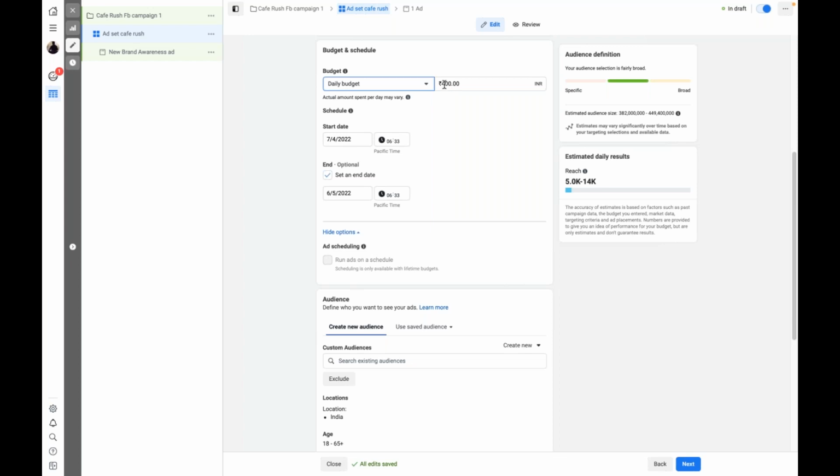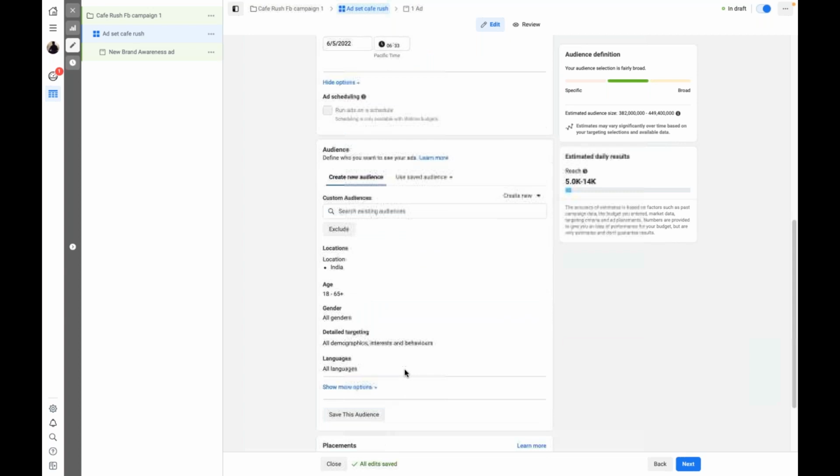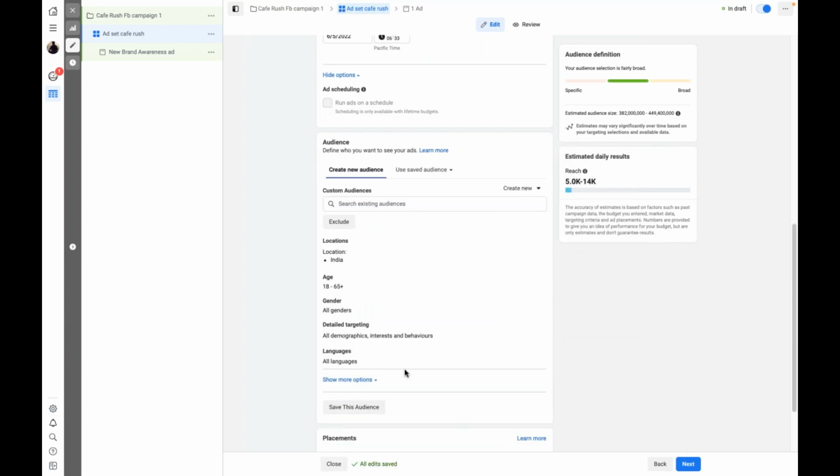Okay, it can be much lesser than this. That's an optimized and default amount set by Facebook. Not much lesser than 77 rupees, because it might not be delivered to the right number of people, or maybe even not delivered itself. So that's a loss. And after which, the next block, what you see here, is audience.